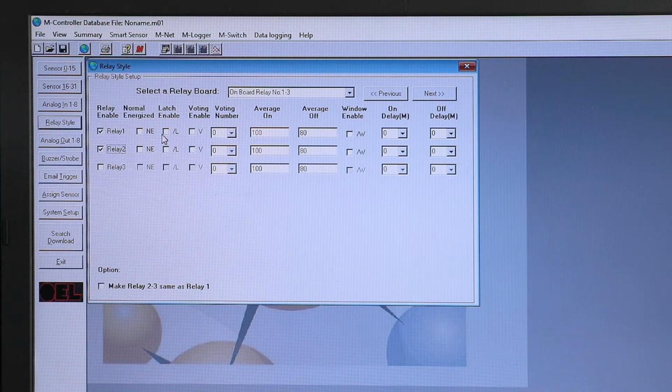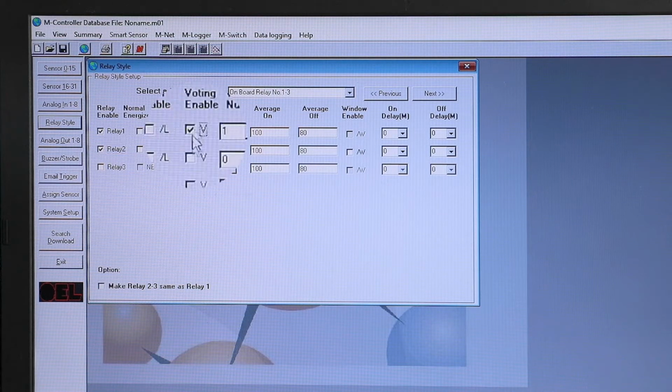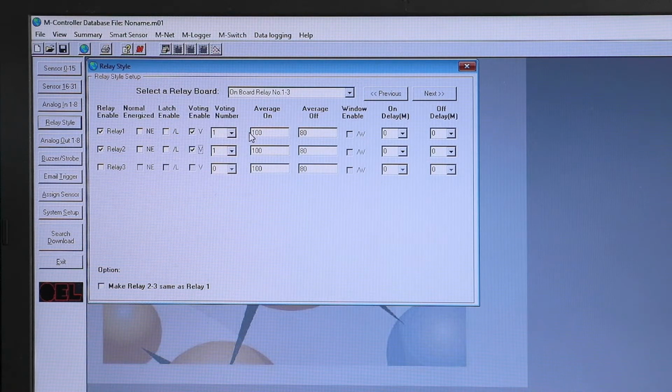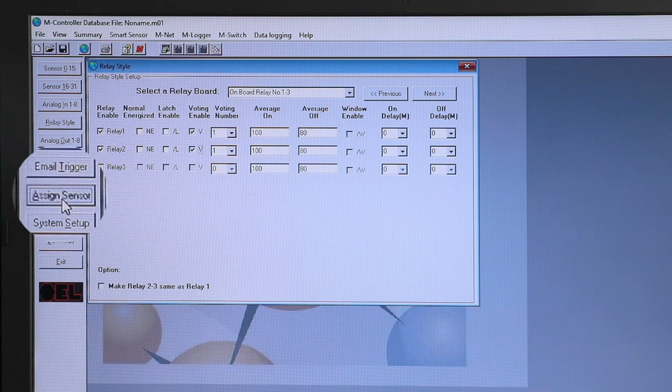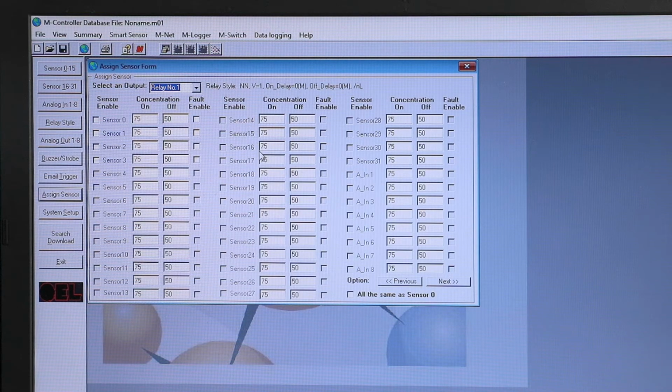This can be set up to normally energize the relay or to make the relay latchable. But the important thing we're going to do is enable these as voting, with a voting number of 1. That means if any one of those sensors reaches an alarm level, it's going to turn the relays on. Okay, so now we're going to assign the sensors to the relays.